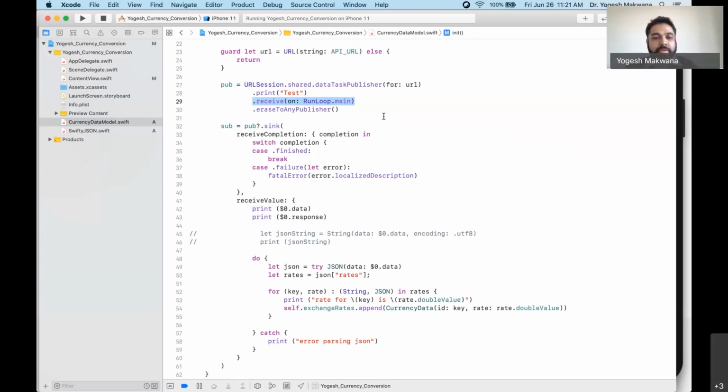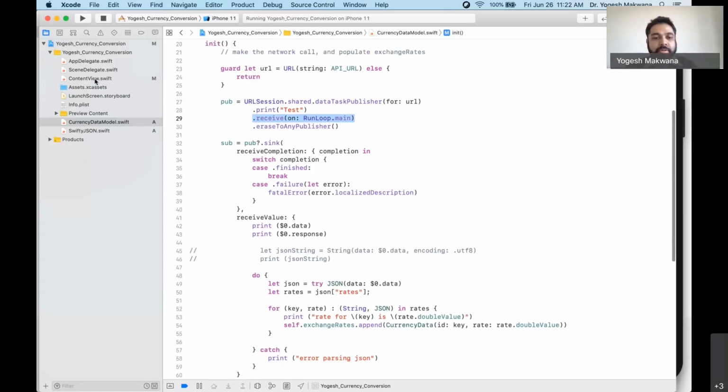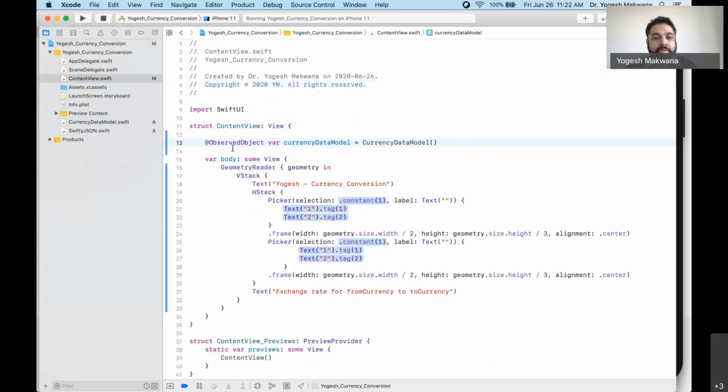So can you show me your content view? Yes. So this has to be an observable object, right? Observed, not observable. Yeah, observed object.